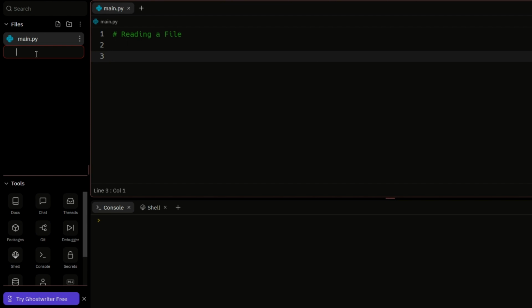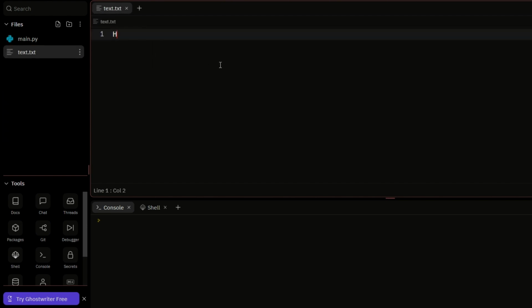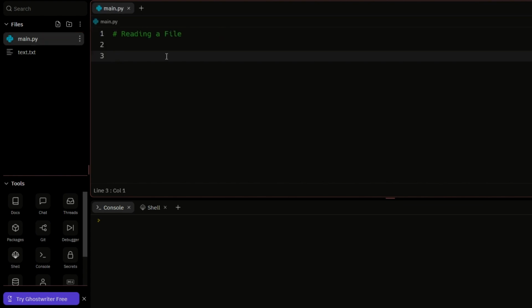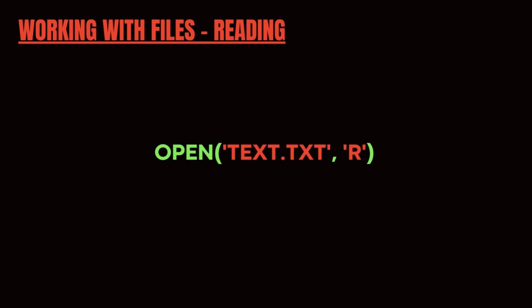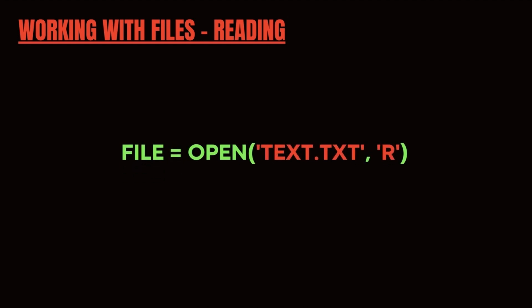First, let's create the text file that we want to read from. I will name it text.txt. Then, enter in some random text. To read from a text file, use the open function, then pass in 2 parameters. One for the location of the text file, and another parameter for the action that you're going to do. So in this case we want to read the file, so we will use the letter r. We then need to store this in a variable. I will call this variable file.